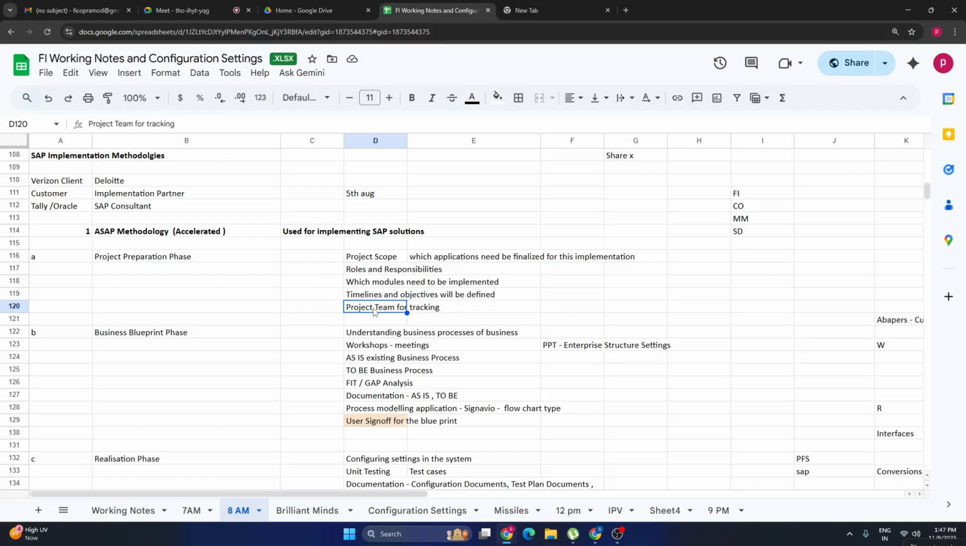Of course, definitely there will be a separate team called the project management team. They will be tracking all the activities. They will take care of all the activities. They will have some daily meetings, and they will ask for the status. They'll update the status for each module and everything. They'll track all the activities happening in the project.